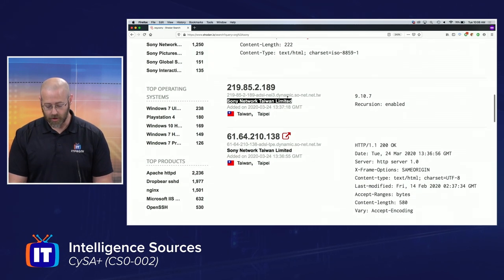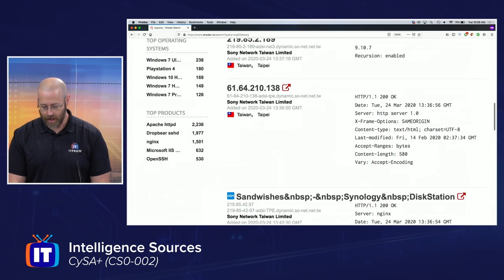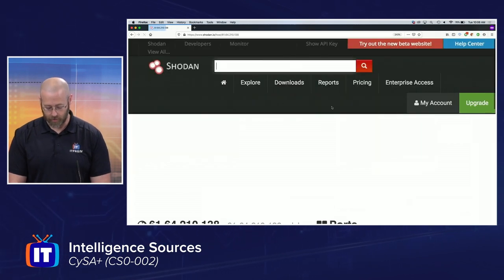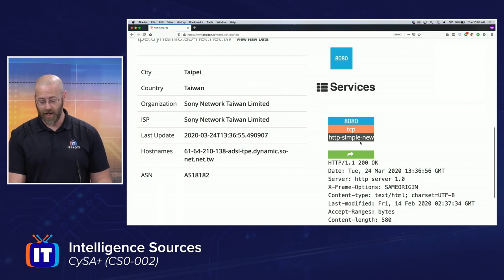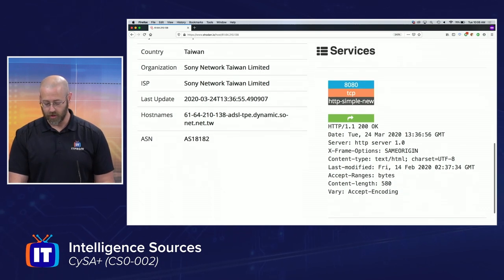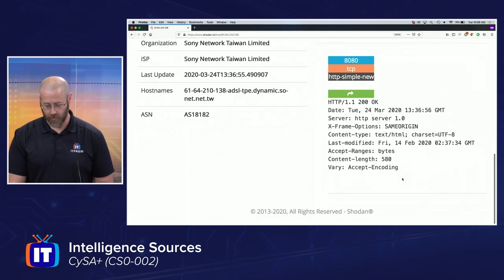IP addresses that are associated with it. This is Sony Network Taiwan, Taiwan Limited. And we're seeing the HTTP headers. This is a 200, so I actually got there. And you can click on these links, and it will take you to further information. You can see it's running on port 8080, HTTP Simple News. So that's interesting. That lets me know that it's not running Apache or Nginx, probably. It's running some other version of HTTP. But it does seem to be working very well.